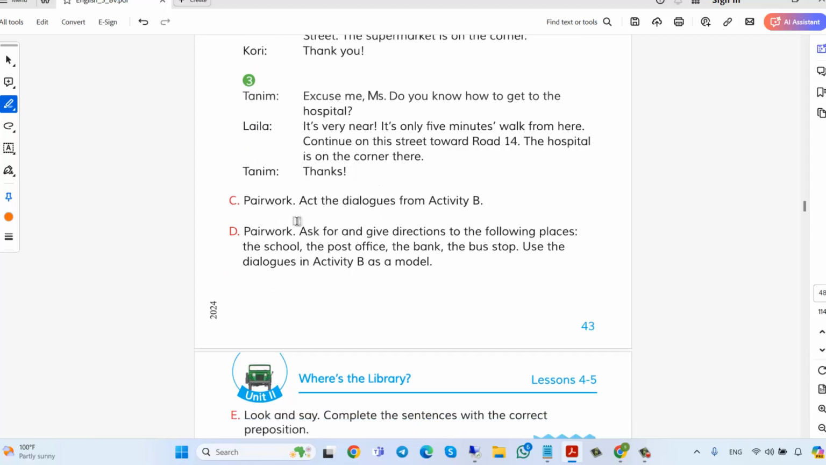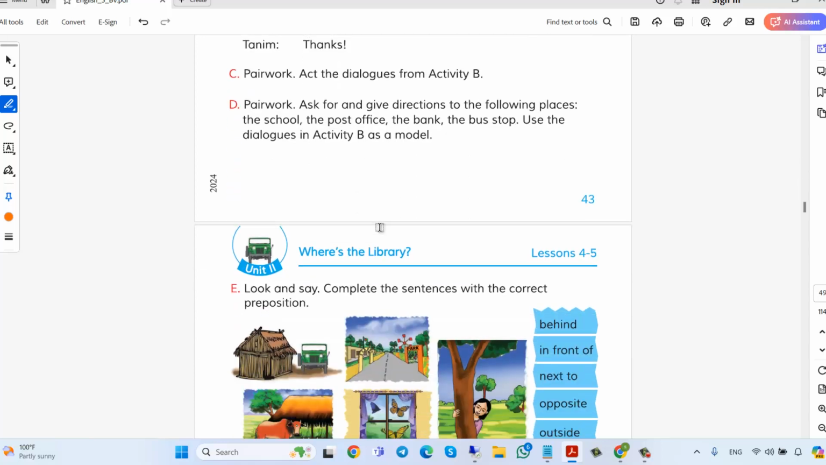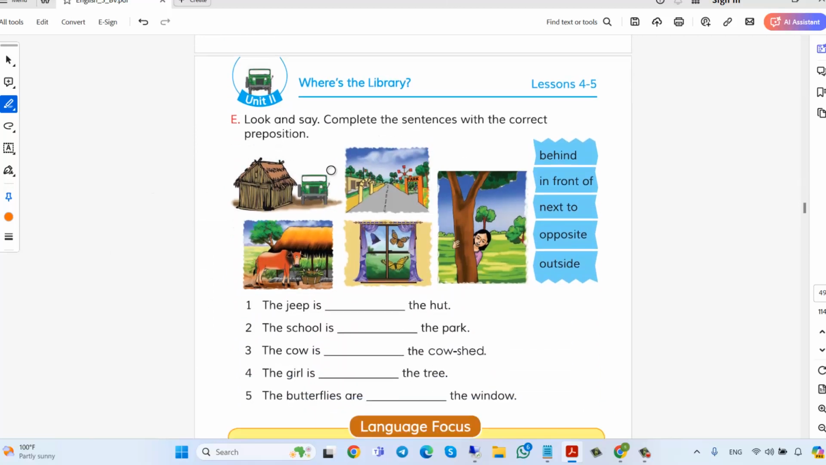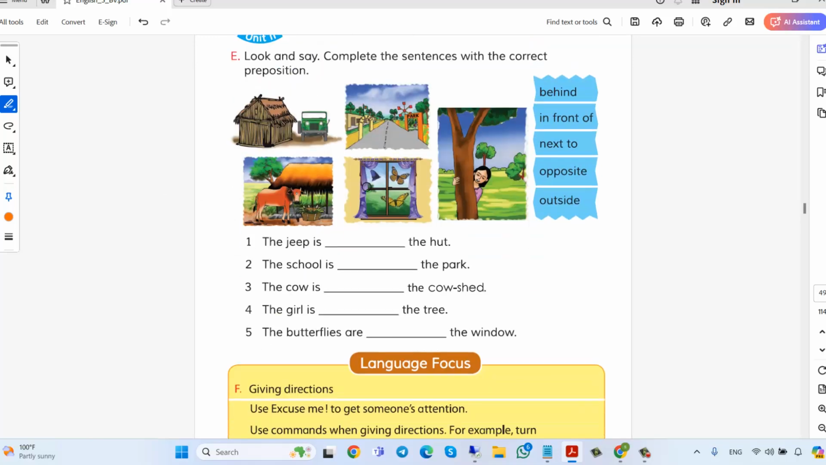Tanim: Thanks. Pair work. Act out the dialogue from activity B. Pair work. Ask for and give directions to the following places: the school, the post office, the bank, the bus stop. Use the dialogues in activity B as a model. Well, where's the library? Look and say. Complete the sentences with the correct preposition.